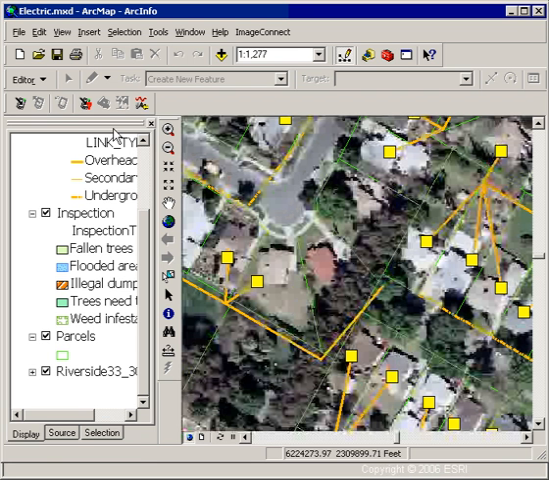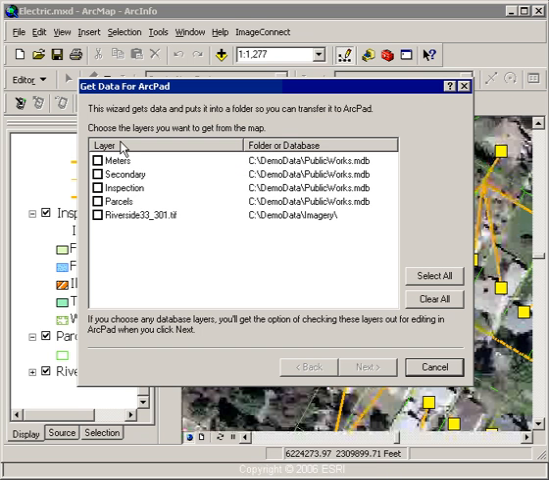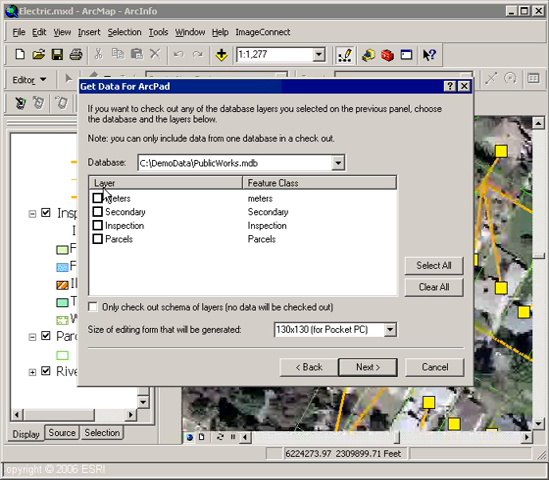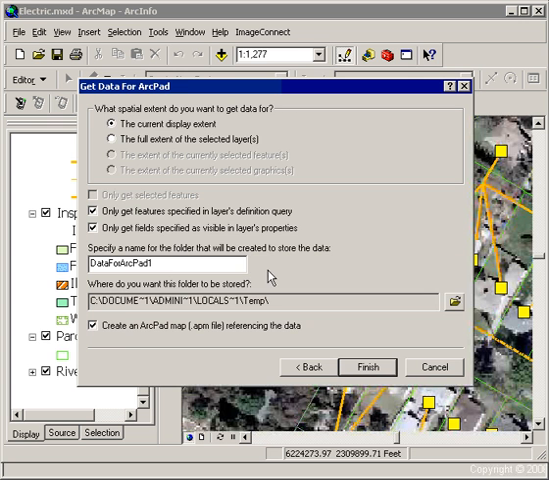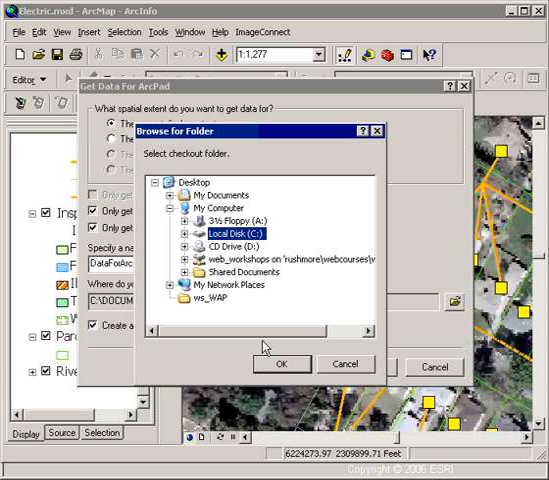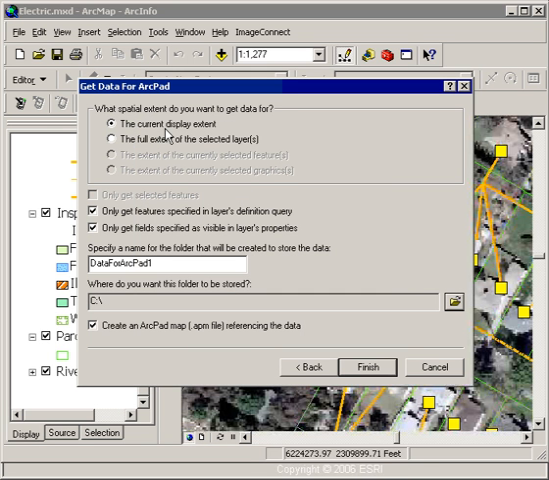Here is the ArcPad toolbar for ArcGIS. Using the Get Data for ArcPad 7 tool, we want to select all the data layers that we would like to copy to our mobile device. Next, we specify the layers that we will edit in the field. Then we specify the output folder and check that we would like to only extract data within the current display extent.